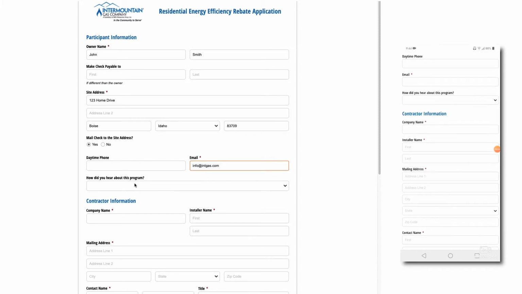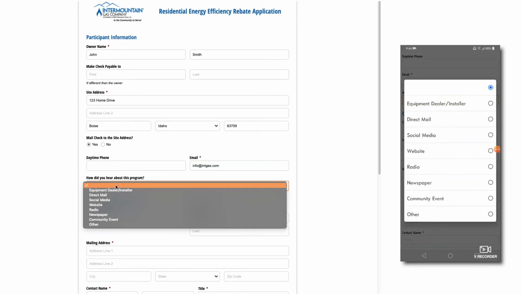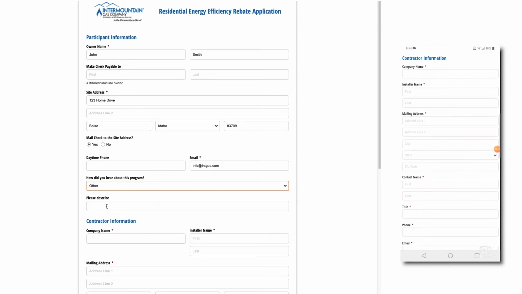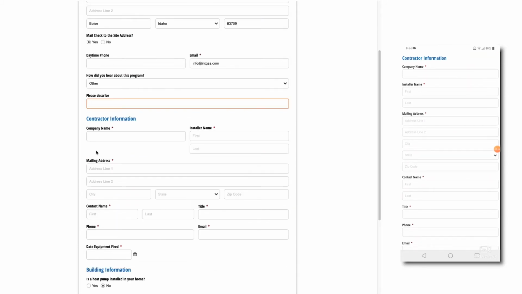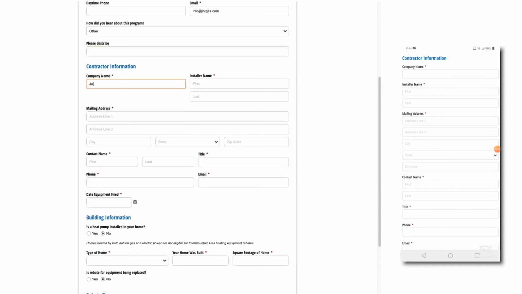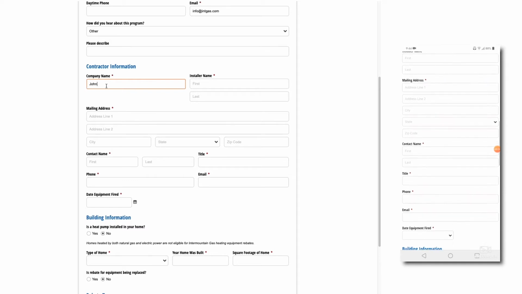Then, how did you hear about this program? There's a drop down. If none of these fit the category, then you can select other and let us know how you heard about the program. And then we get to the contractor information, so you'll fill in your information here, and the installer name.